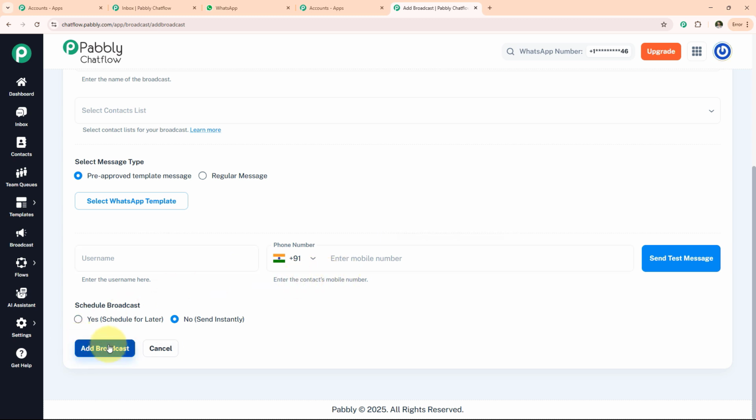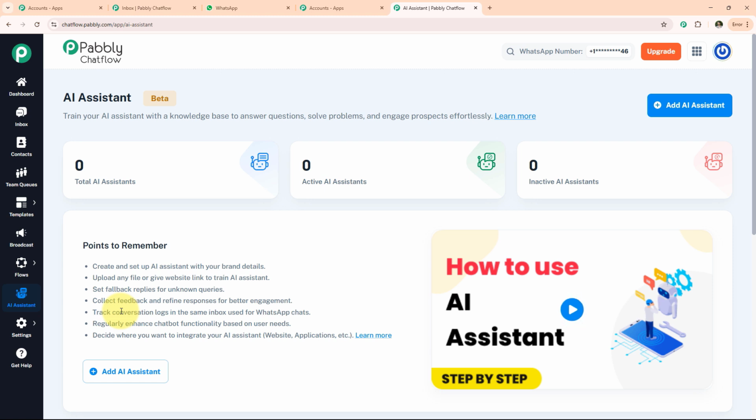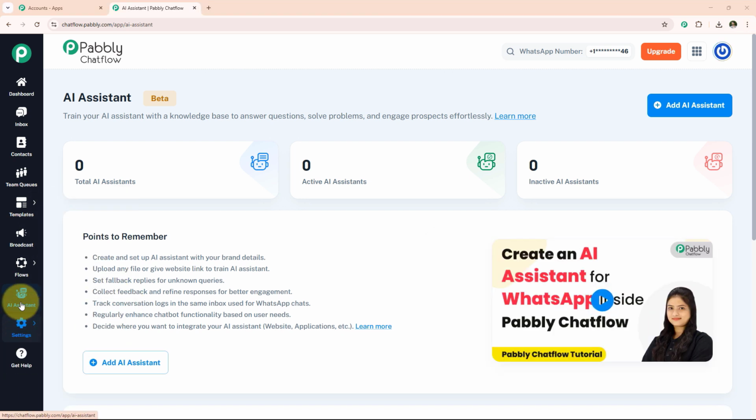Now we have AI assistant. We use AI Assistant in Pabbly Chatflow by integrating AI tools like ChatGPT to understand user messages, generate smart replies, and automate dynamic conversation within the chatbot workflow. Now we have an option settings and get help. Now simply click on flows.